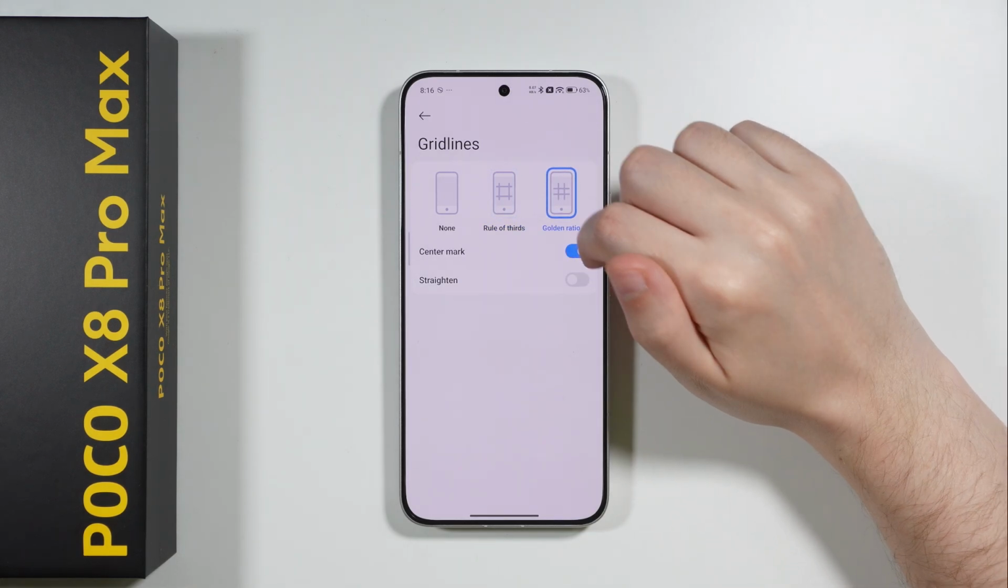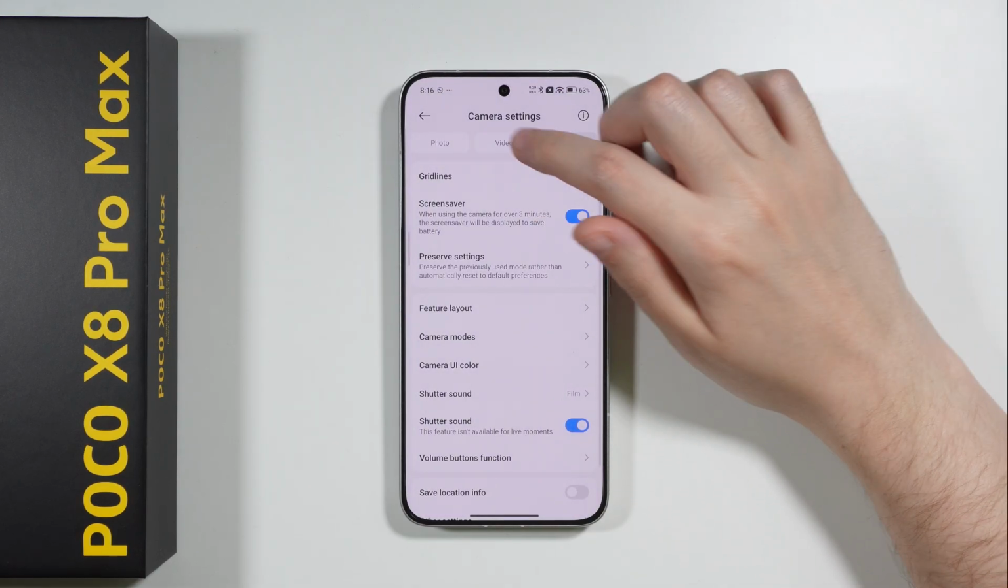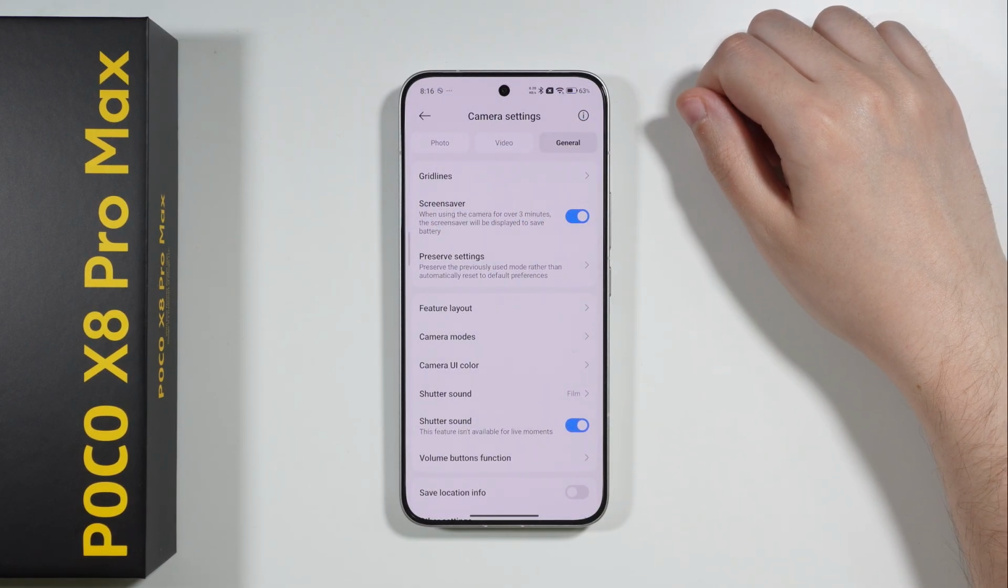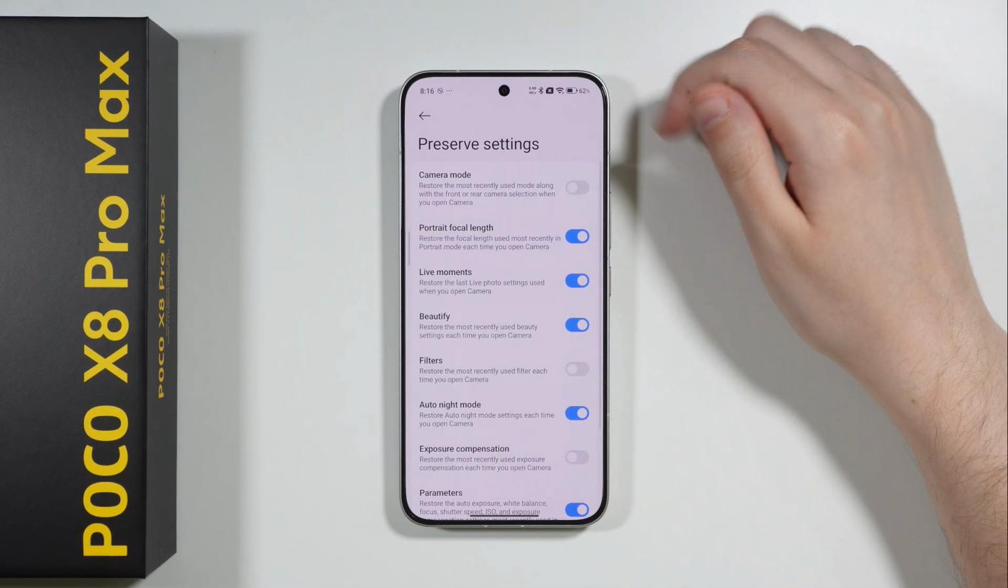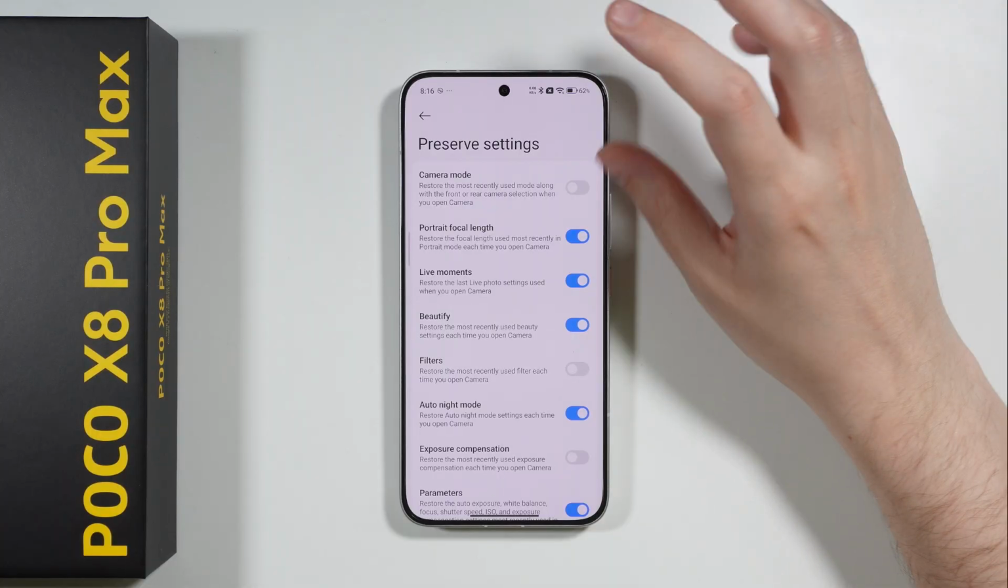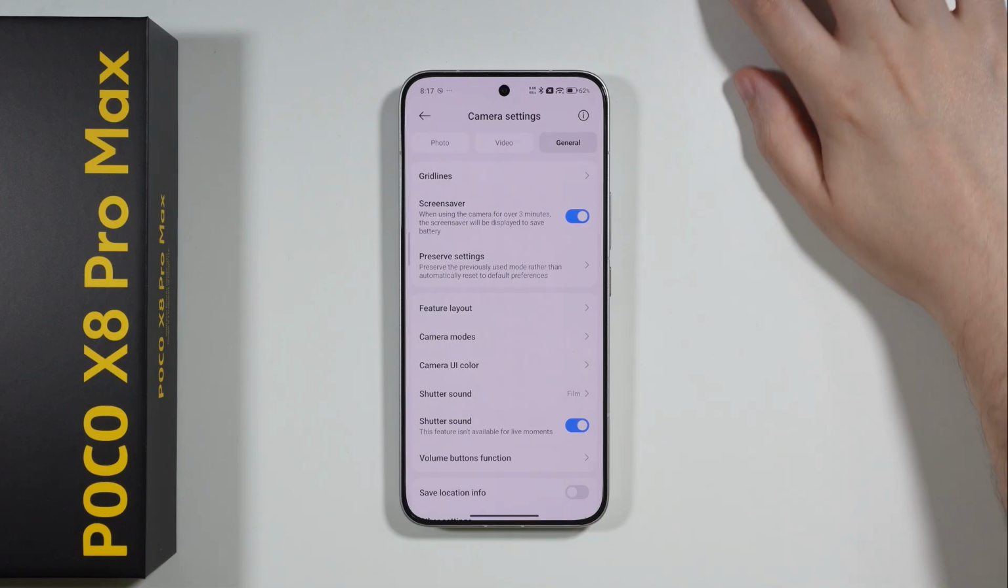We can also toggle the center mark and straighten or leveler. We have a screensaver option, so we can simply turn off the screen automatically while recording a video for over 3 minutes. We have preserve settings, so you can decide what options should remain as they are when you leave the camera, so then when you return to the camera, these settings and all of these options are brought back, so you don't have to set them up again.